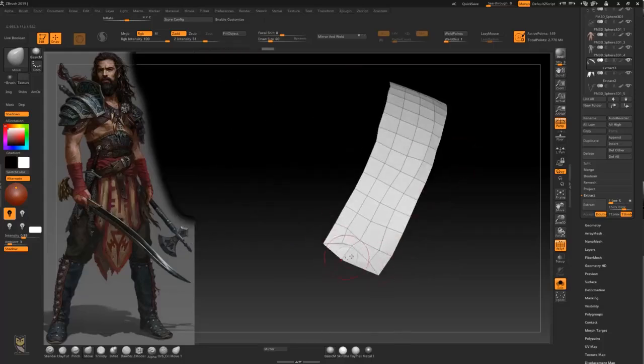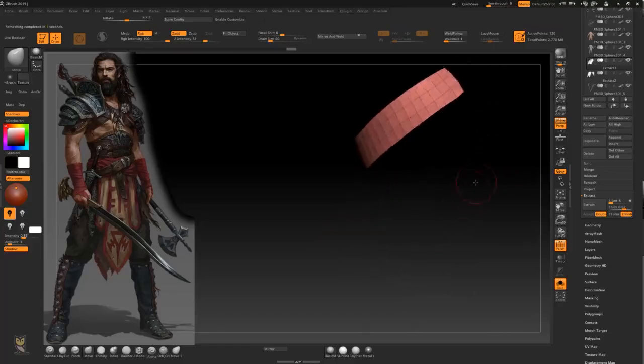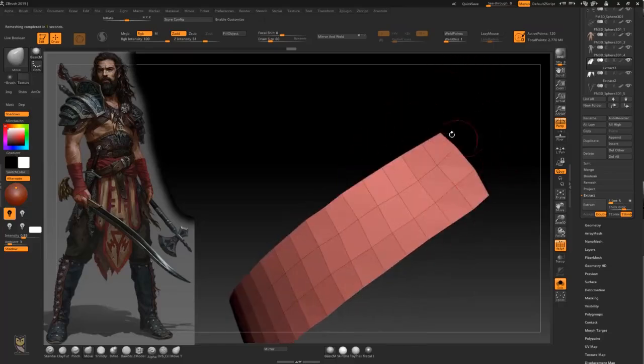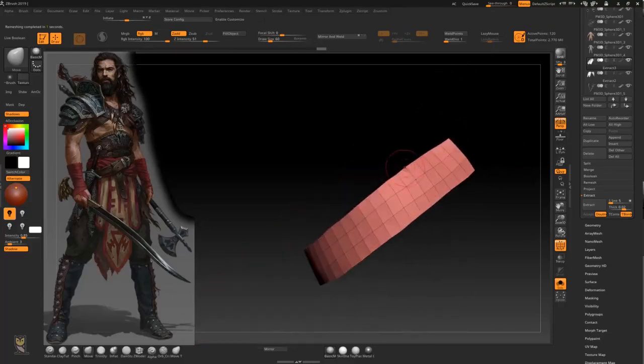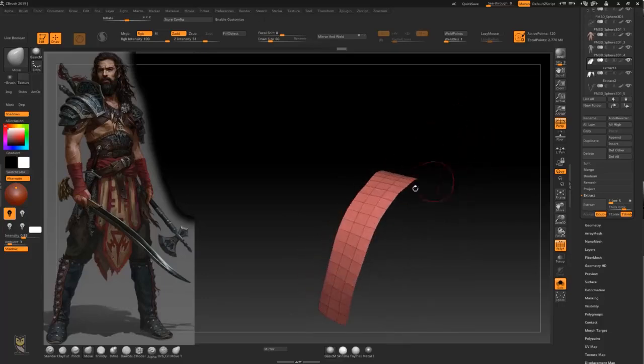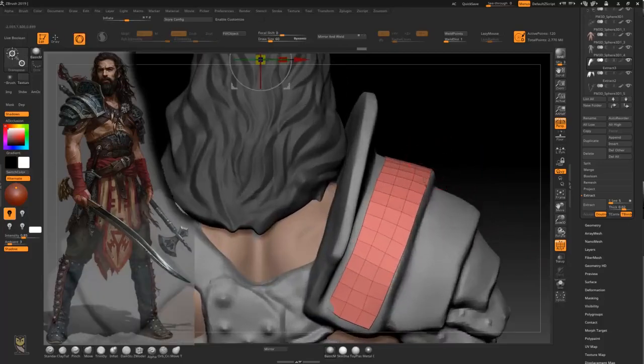So now we have this plane, which is a low poly plane, and I will zero mesh it again. And if you have some problems with the geometry, you just have to zero mesh until we get it right. So now we have this thing, which will be our main shoulder thing. So now, what can I do? I can put my pivot.